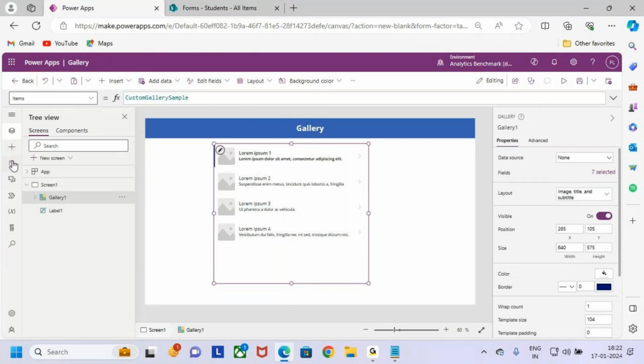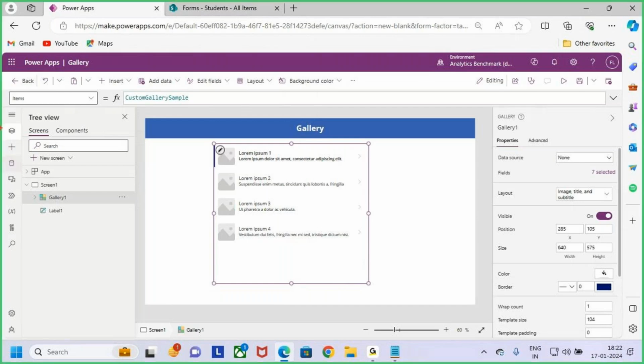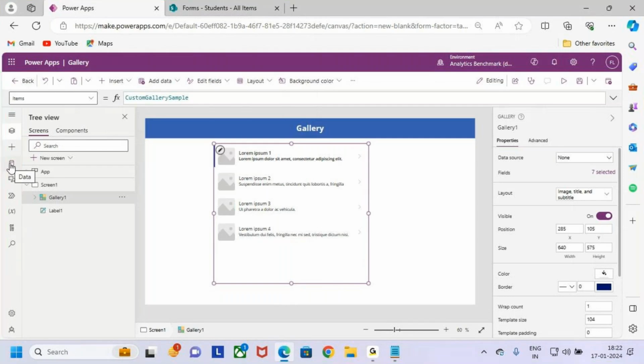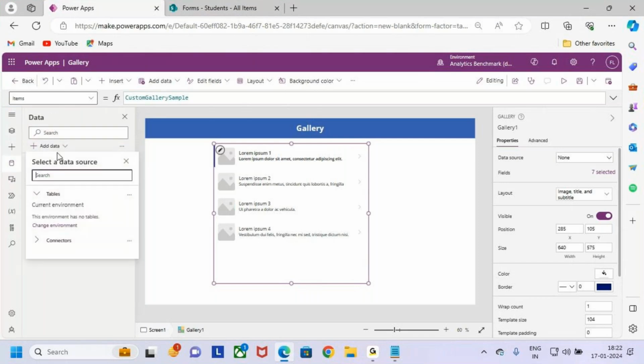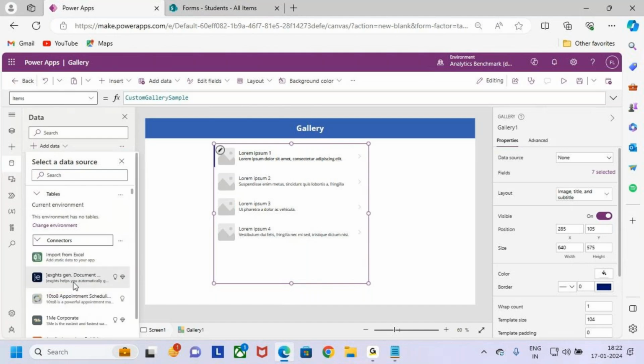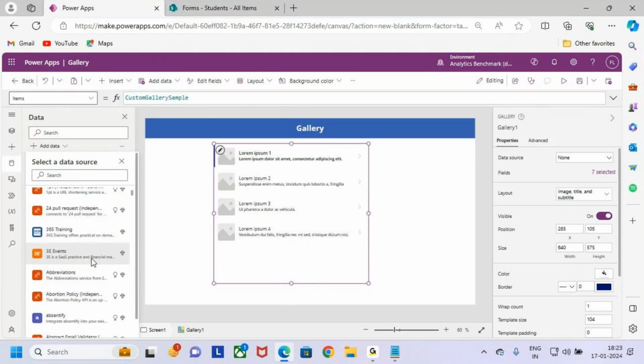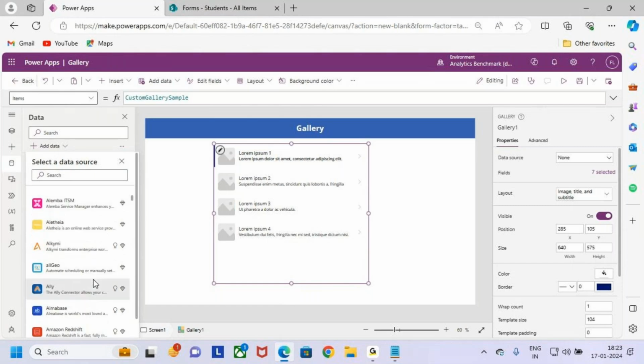Go to Data in the left navigation, the app authoring menu. In the app authoring menu, you are able to see an option called Data. Go to Data, click on Add data. Now click on Connectors. So click on See all connectors. When I click on See all connectors, it will list out all the different types of connectors, guys.